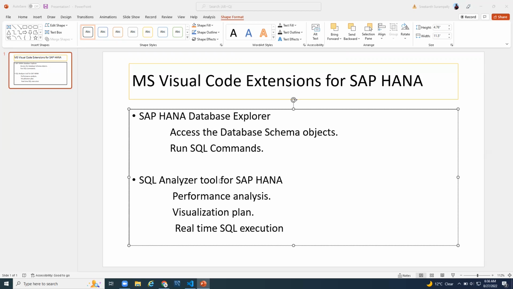Using SQL Analyzer tool for SAP HANA, you can run the SQL commands and visualize the performance plan, and also run the SQL execution in real time. We're going to look at these features in the system.